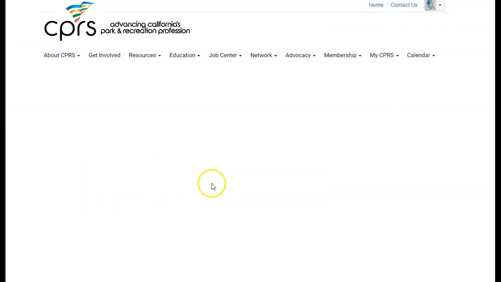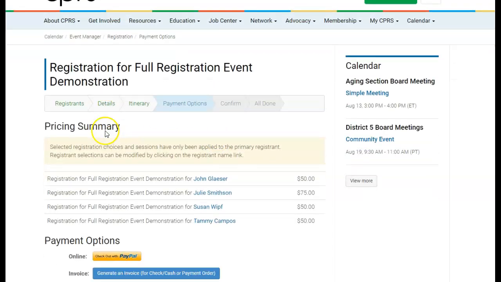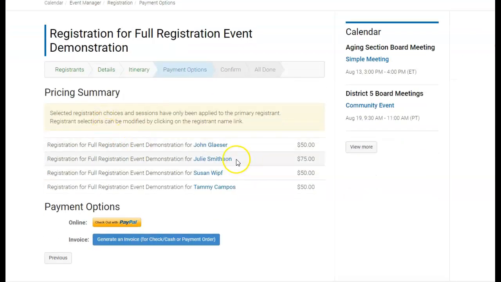Okay. And so now I've got my registration here. We've got some, Julie Smith is not a member, so you can see she's at $75. I'm a member. Susan and Tammy are also members, so they're at $50. I can pay by PayPal, or I can create an invoice and actually send in a check with that. All right, so that's kind of a quick demonstration on how the sites look to the members.